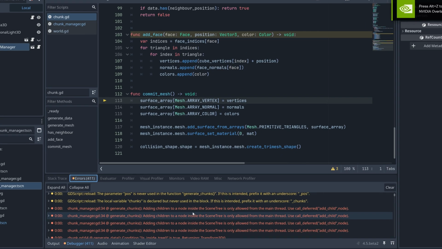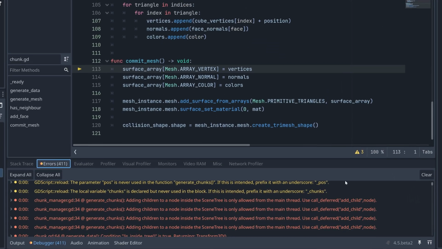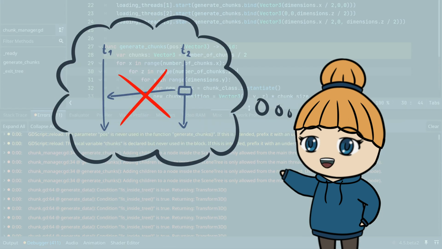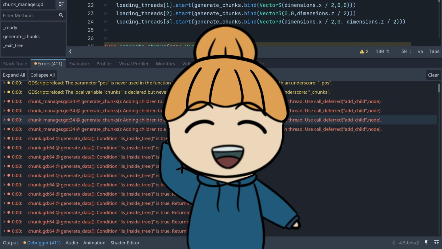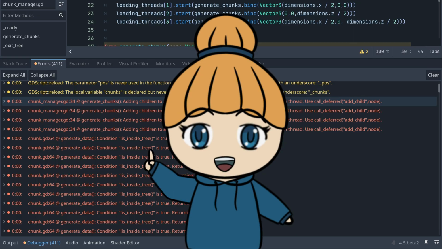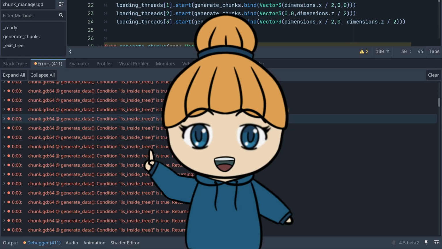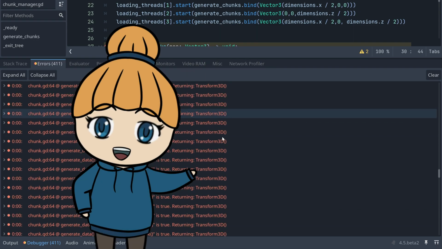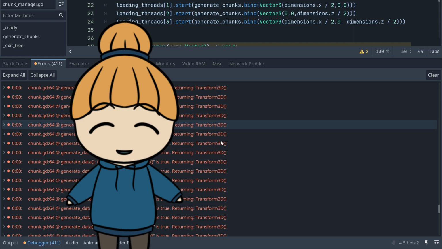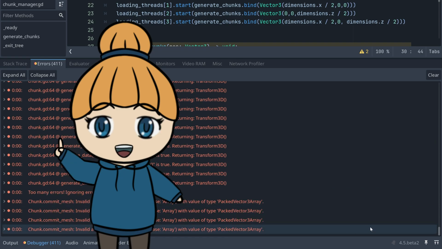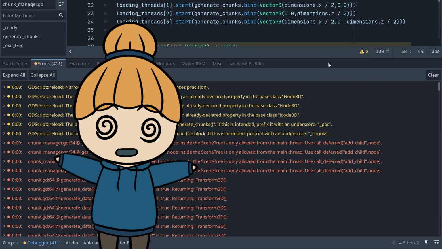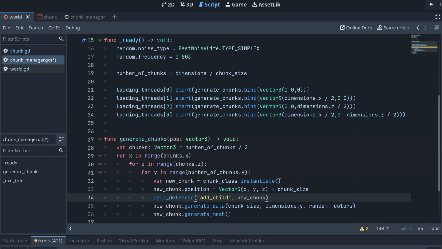Well, this clearly doesn't work. Remember that I said we would only be using simple multithreading? This is kind of the exception and an example of how fast multithreading can get complicated. Generating the data for the chunks in separate threads is safe and fine. But interacting with the scene tree is not thread safe at all. To make this work, we need to defer our add child call.